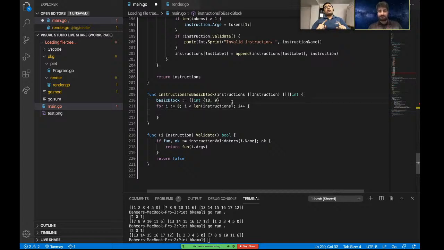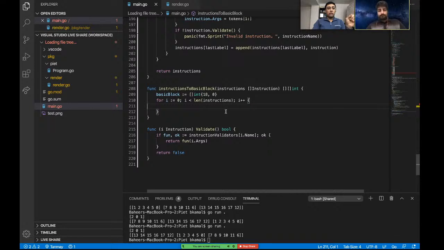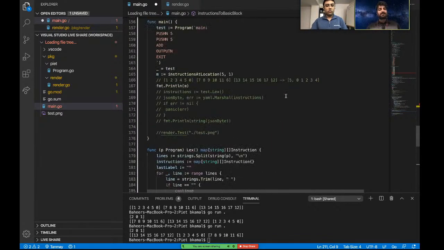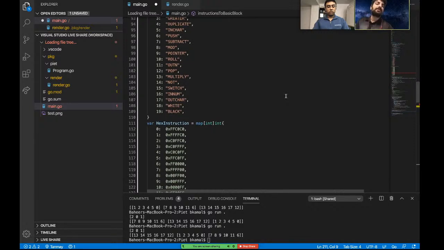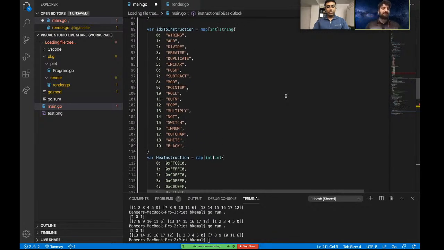So we want to start off with white and then wiring, which is just that very light red. And then from there, we want to take every instruction and append. If it's a push instruction, then we want to repeat the previous instruction as many times as we need to push. Yep, let's go ahead and do that. In this case, I'm guessing the light red can just be repeatedly added.